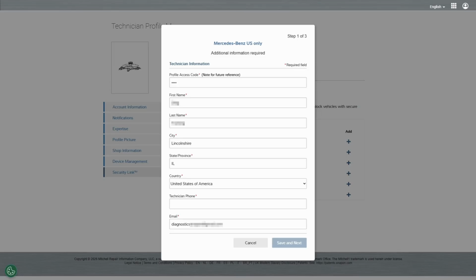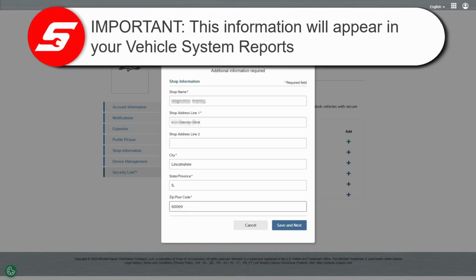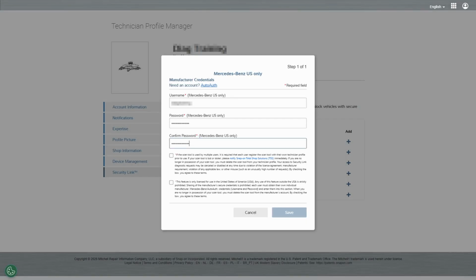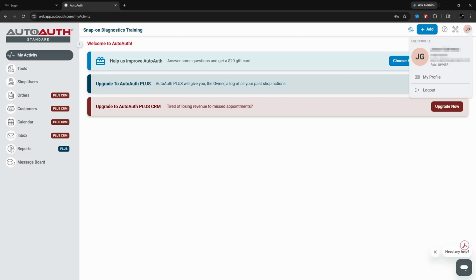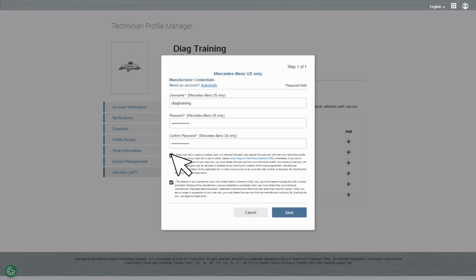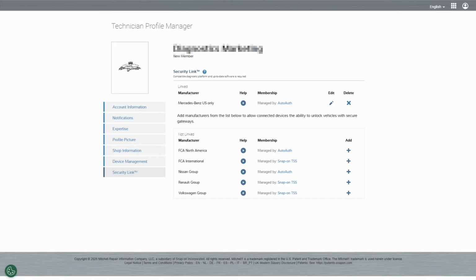Add required information if prompted, either account information and/or shop information. Enter your AutoAuth username and password. Note, to find your username, click your initials on the top right corner of AutoAuth.com. Check the required boxes and save. Finally, restart all diagnostic scan tools connected to this account to sync.